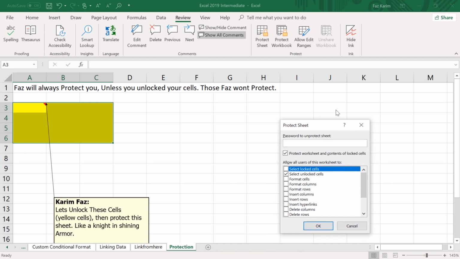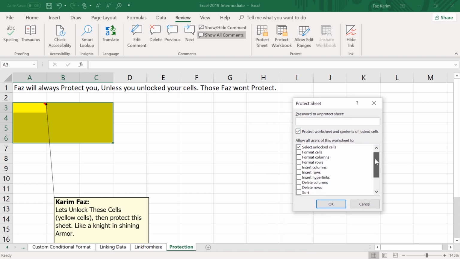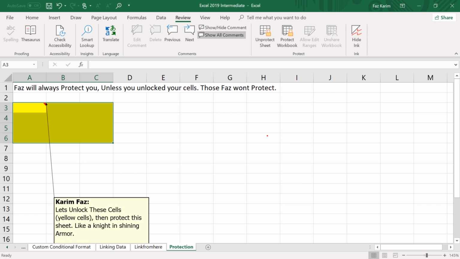But before we hit OK, just be aware that there's a bunch of settings that you can control on a workbook. Like whether or not a person can insert hyperlinks, delete columns, delete rows, if they can sort, if they can edit objects, all these different various settings that you can control. And once you hit OK, you're going to notice how up here in the review tab, the option became unprotect. And over here in the protection sheet, when you do a right click, you're going to notice the option to unprotect sheet.